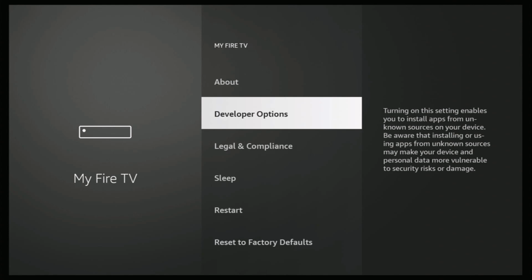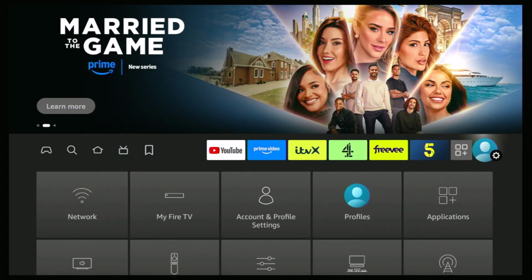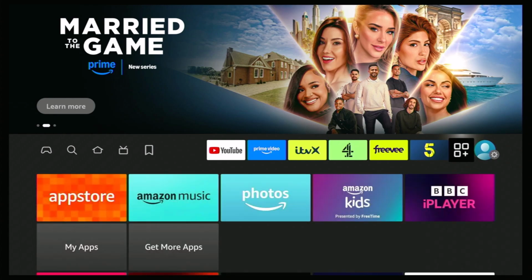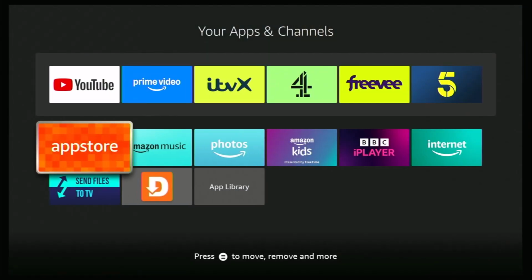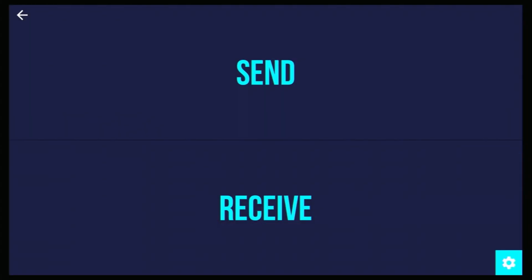Then you want to come back out and go right the way back to the beginning until you get to the home screen, and then go across to the three boxes with the plus sign, go into that, go back into send files to TV, go down to receive, so that receive is highlighted, middle button, and there you should see the downloader app still there.